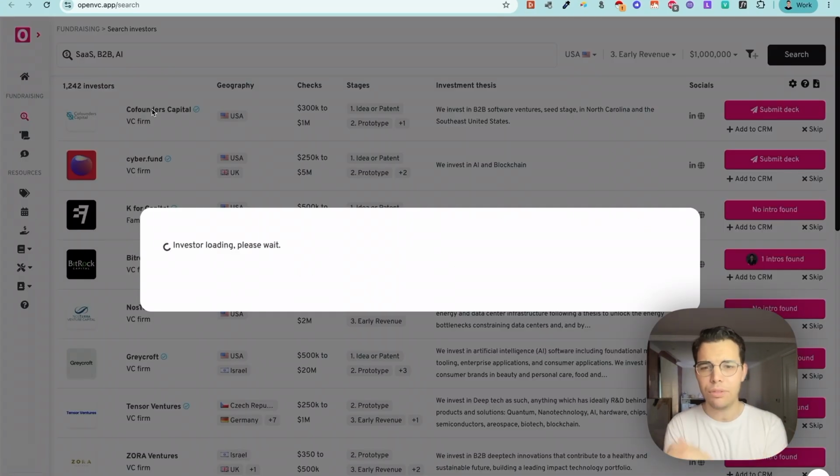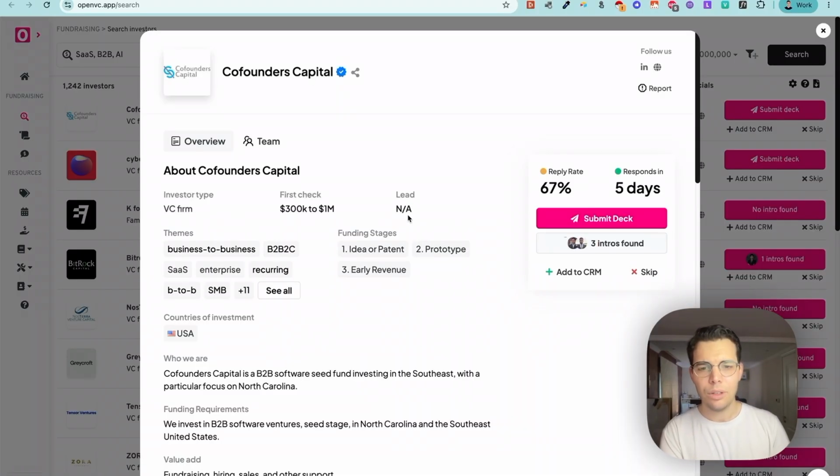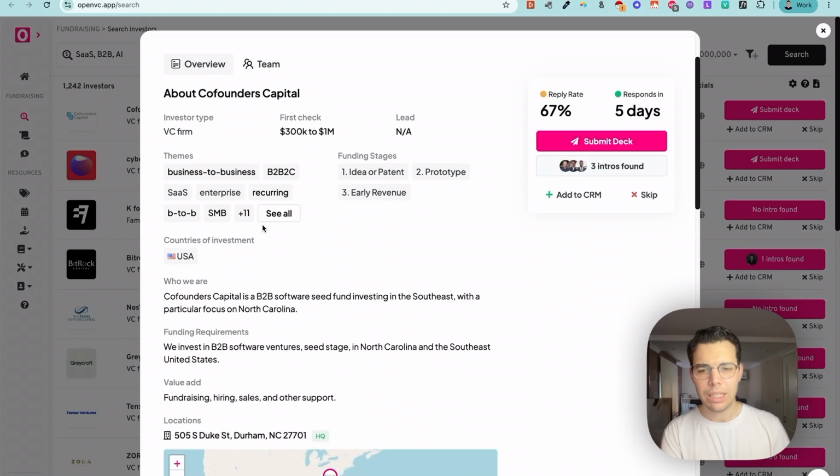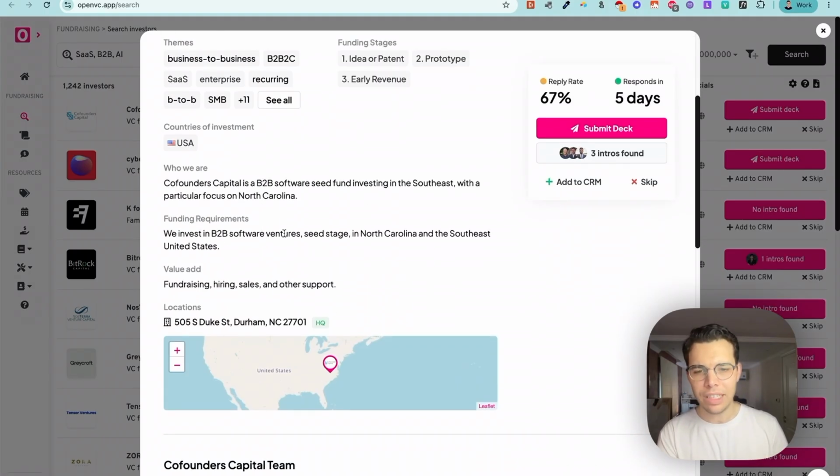So here, Co-Founders Capital, for example, and you'll find more info about their check size, do they lead rounds, what type of investor they are, what they invest in, etc. So in this case, for example, they do B2B software in North Carolina and Southeast US. So this helps you narrow down the search and focus on the people that are a really good fit for you, so you don't waste your time.